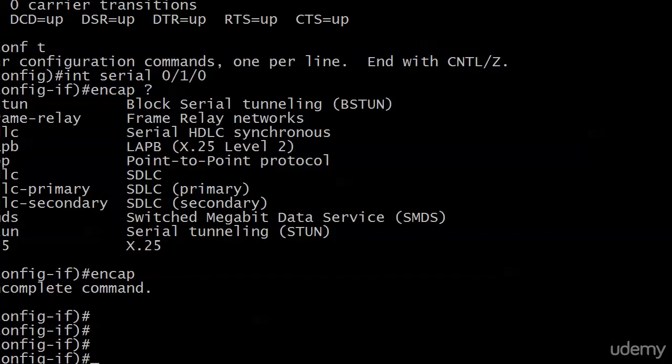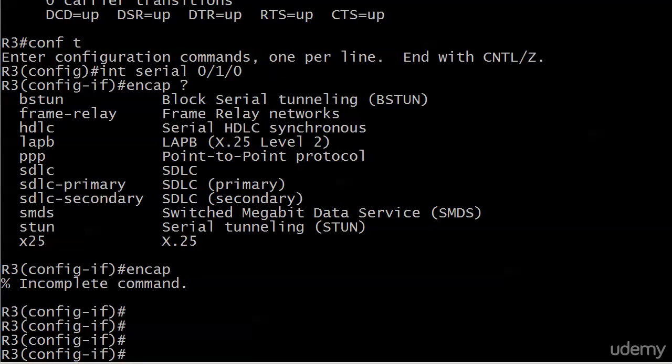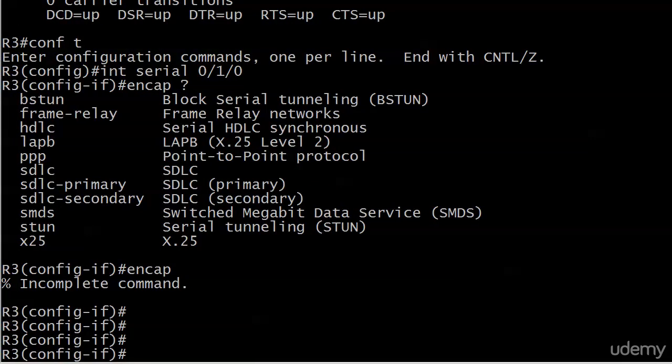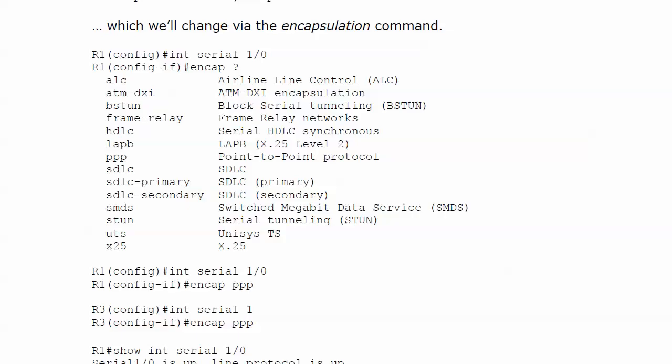And I can bring up the live equipment here as well. You can see encap question mark, and we've got frame relay, HDLC, the point-to-point protocol. Some others there you may be familiar with, but they're outside the scope of the exam, so we're going to stick with PPP for right now. So let's head back to the board for just a moment.